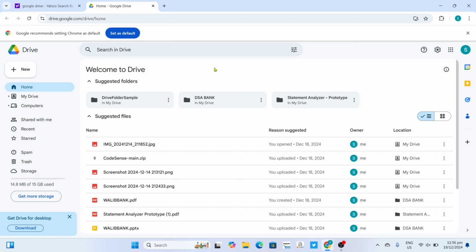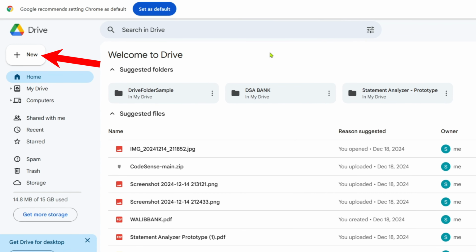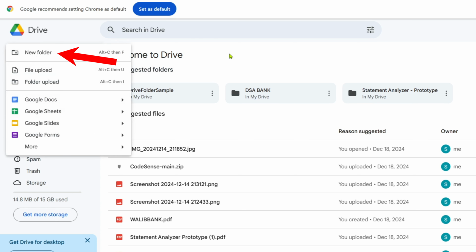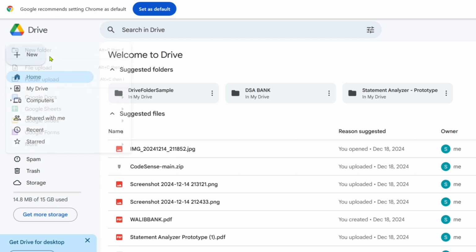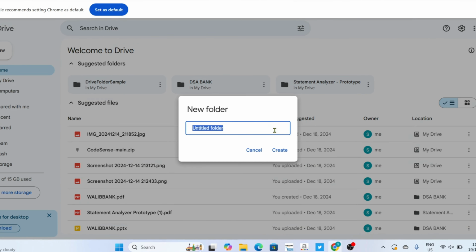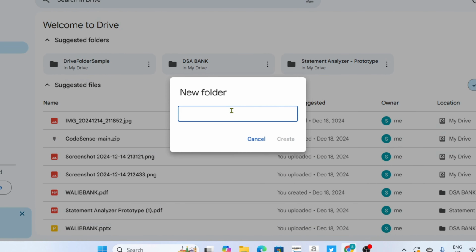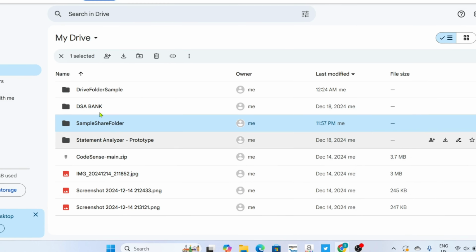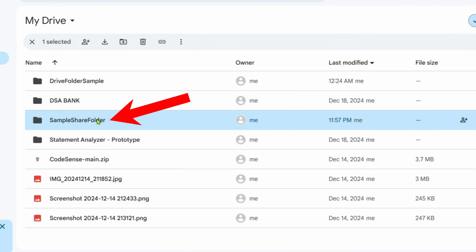To do that, just click this New button right here at the top left corner, and then select the New Folder option. After selecting it, you can now put the name that you want for your folder, so just enter whatever you like. And once you're done entering your folder name, you can now click the Create button. After clicking it, your folder will now be created.